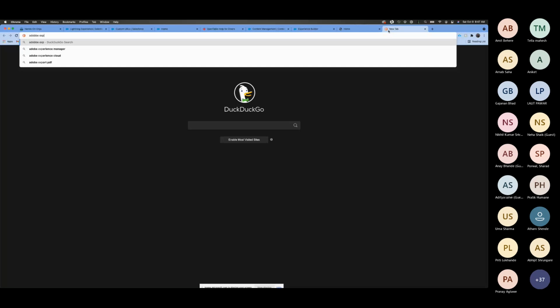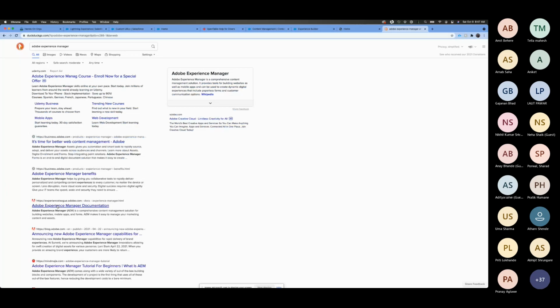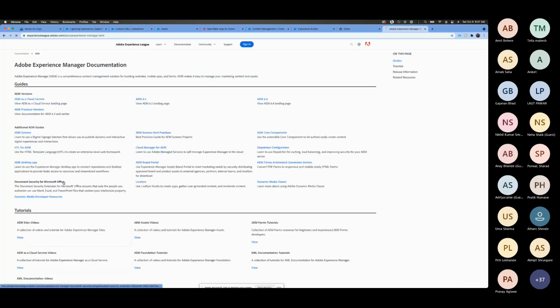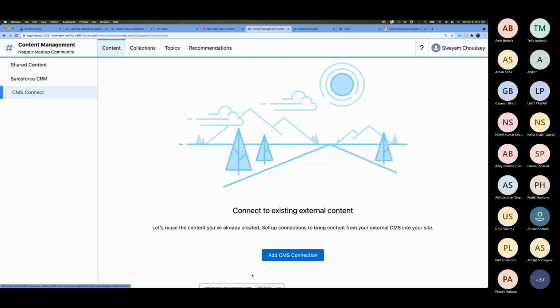Adobe Experience Manager is an external tool from Adobe where we can create websites, the same kind of concept. And we have WordPress, we have Joomla. I have personally done the integration with Adobe CMS. It's very simple. Once you have the Adobe site ready, you can simply add a connection.